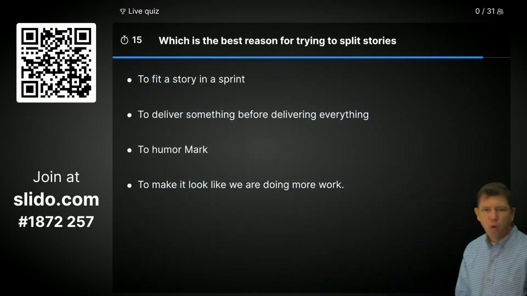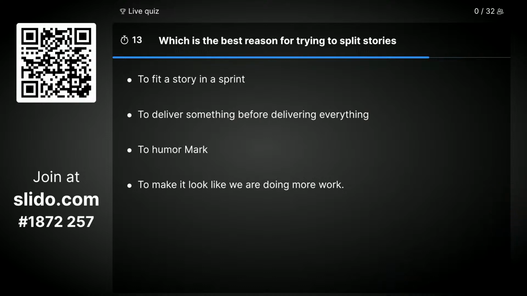And okay, which is the best reason for trying to split stories? To fit a story in a sprint, to deliver something before delivering everything, to humor Mark, which has been the reason for some of the teams I coach, or to make it look like we're doing more work. What's the best reason for splitting stories?